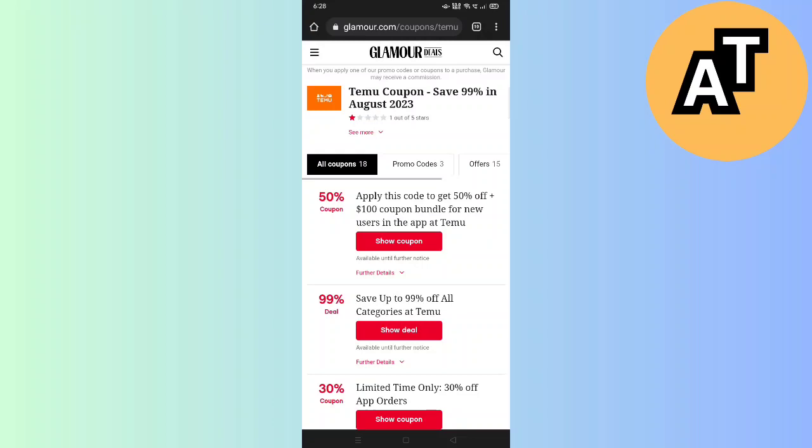But I need to clear one thing: all the codes mentioned here are not sure to be working, I'm just showing you an estimate of the coupon codes. Most of the codes from this website are already invalid or expired, so you just have to check one by one which code is working, and if it's working you have good luck, and then you can use it on your Temu also. So this is the trick.